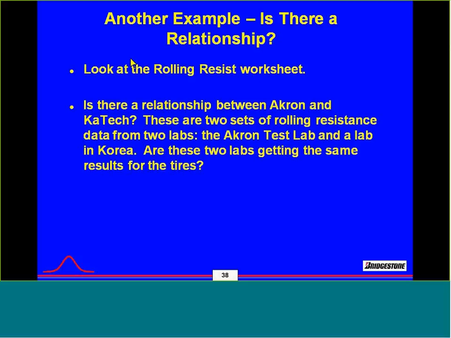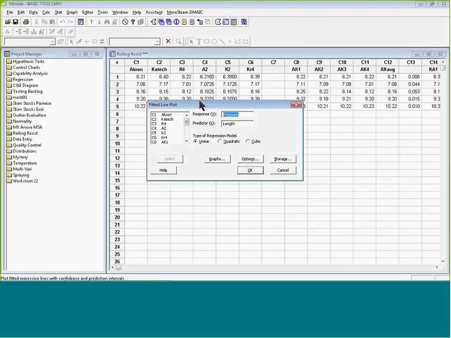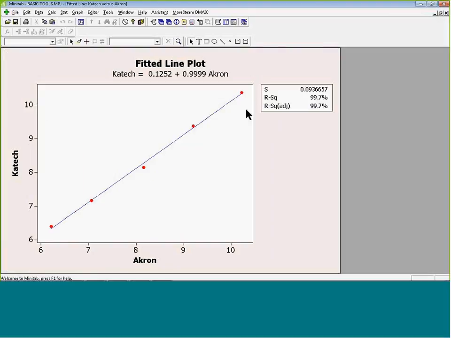The tires, we tested them here first, and we want to see how well the Korea lab matched ours. So that would essentially say that we're the main variable, we're the X, and the Korea group is the Y. So I say, okay, my Y is the Korea number, and my X is my Akron number. Now if you see the little regression results here, this is a good regression result.